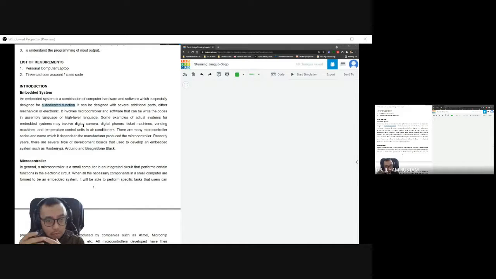It can be designed with several additional parts, either mechanical or electronic, such as accessories and sensors. Basically that is what is being said there. It involves a microcontroller and software that can be written in code, either in assembly language or high level language.